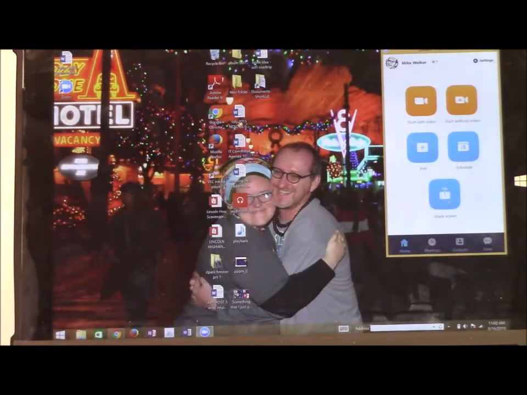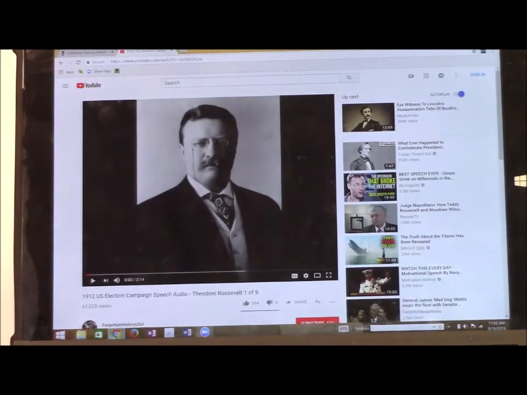Then the next thing I need to do is pull up whatever content I want to share. In this case, I've got some archive audio of Teddy Roosevelt to share with my history folks. So that's the content that I'm going to want to send to the Zoom room display. And at this point, I'm all set up and ready to go on my device. Now I just need to grab something off the Zoom room screen.